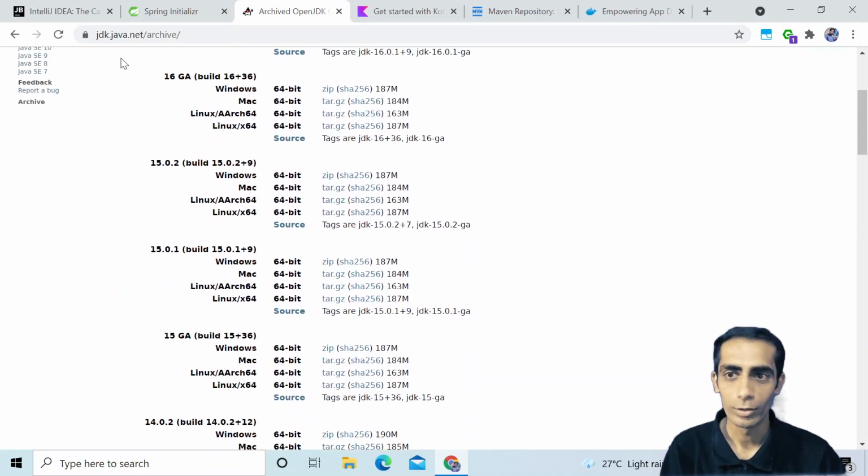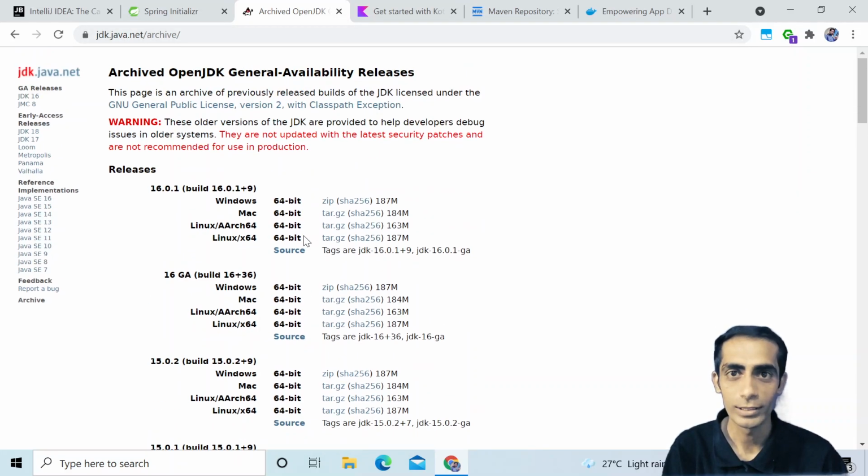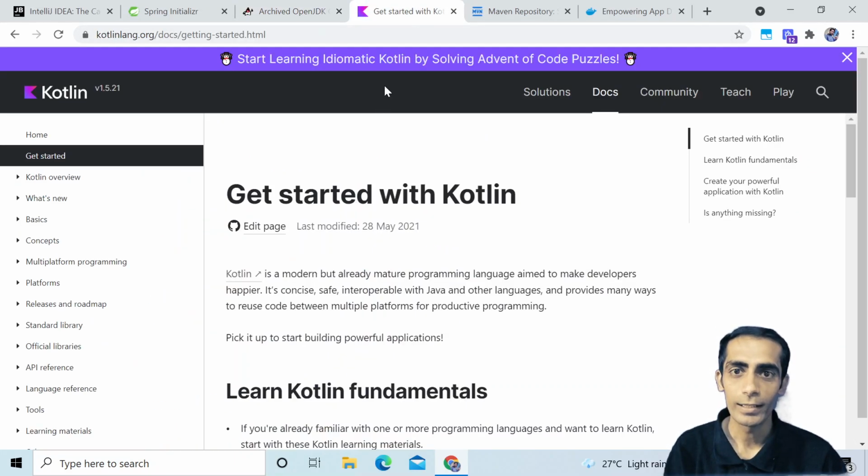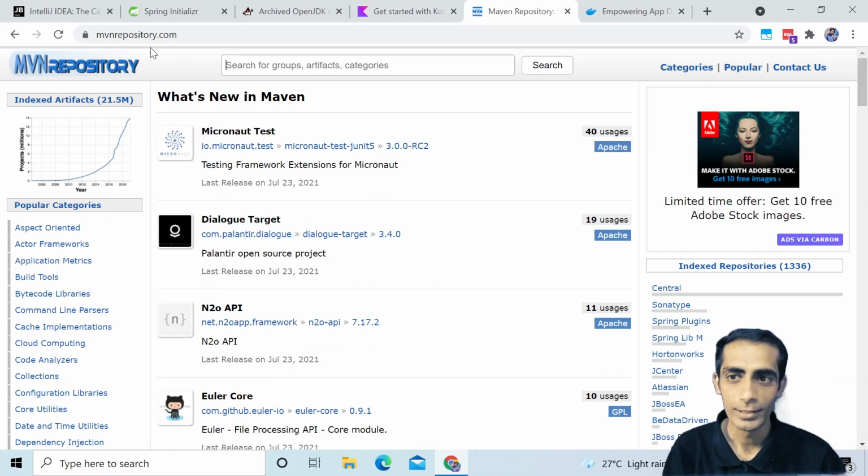jdk.java.net/archive, you can install the version. I'm using Java 16. After that, you can set up your Kotlin as well. From here we'll be using mvnrepository.com for installing the dependencies. There are lots of ways, but this is a very beginner friendly video, so I'll be using the proper steps, so you will learn everything from scratch.